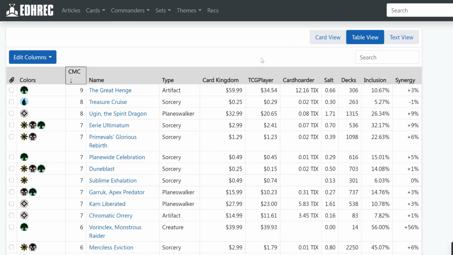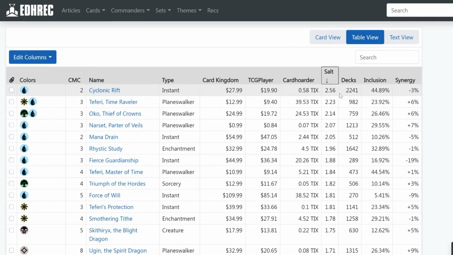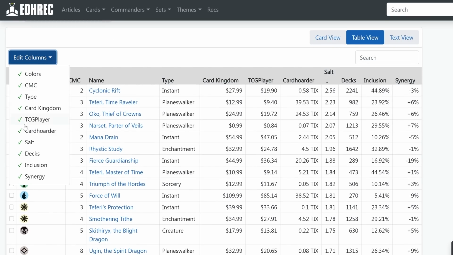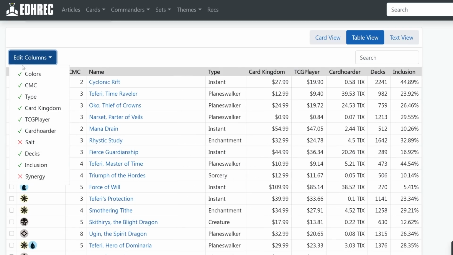Heck, there's even one for the saltiest cards. If you want to find the cards that the community has deemed the most salt-inducing for your commander, there's a column for that too. And if there are columns you don't really want to see, you can check them in or out with the drop-down menu over here.